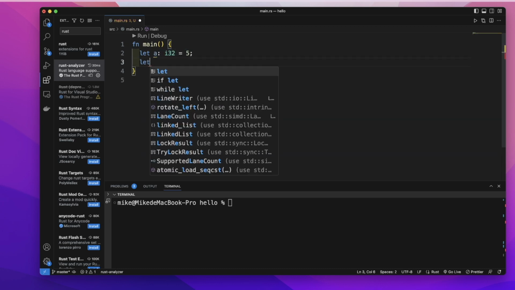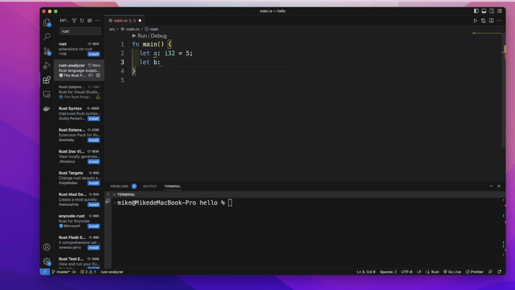And then let's create another variable b. This time we will annotate the u32 data type to this variable and give it a value 6. The difference between i32 and u32 data type is that the i32 standard integer data type can store negative integer values, and the u32 unsigned integer type can't store negative integer values. So if we change this 5 to negative 5, then it's okay for the standard integer type.